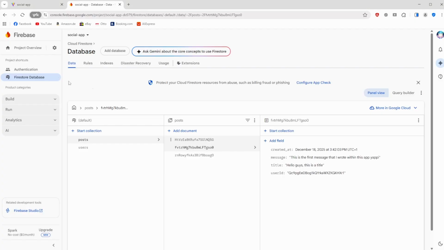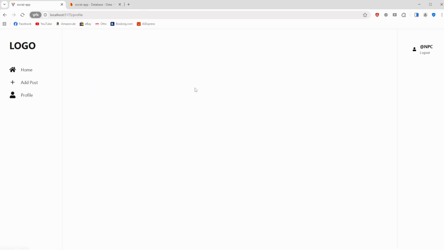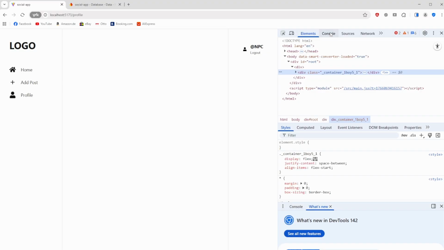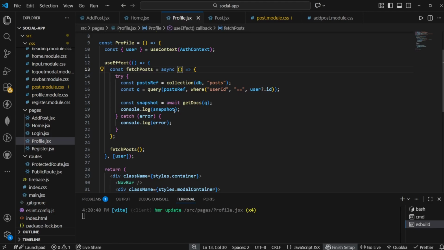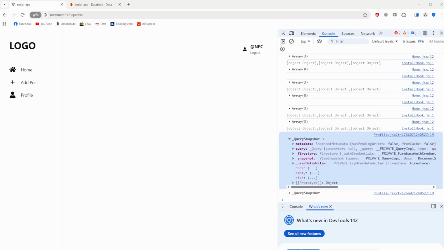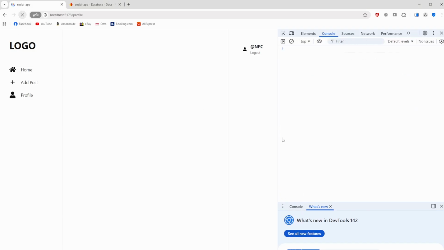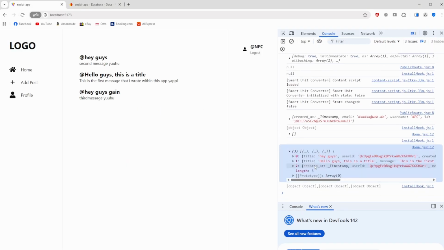So now let's go to the users page. So profile, let's inspect, and let's take a look at the console. So we're getting this query snapshot. Again, we can get the data by using snapshot.docs[0], for example, .data like this. So let me show you. And right now, if I'm going to reload, we're getting the documents right here.